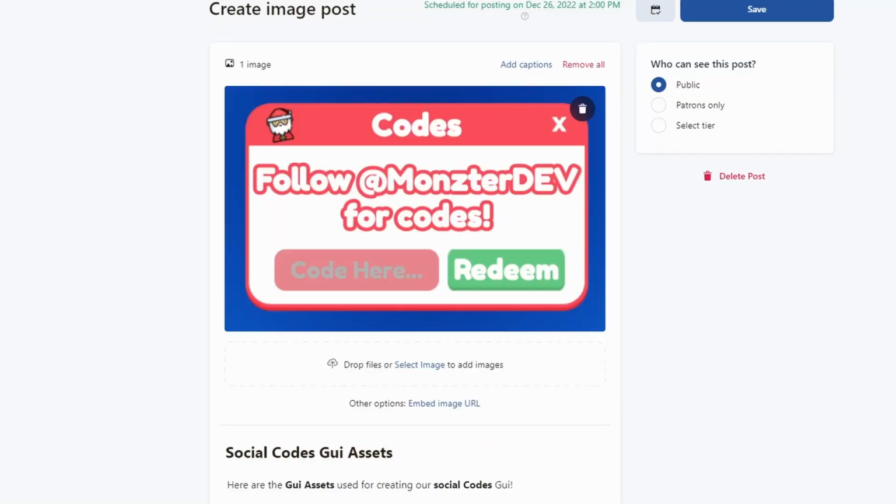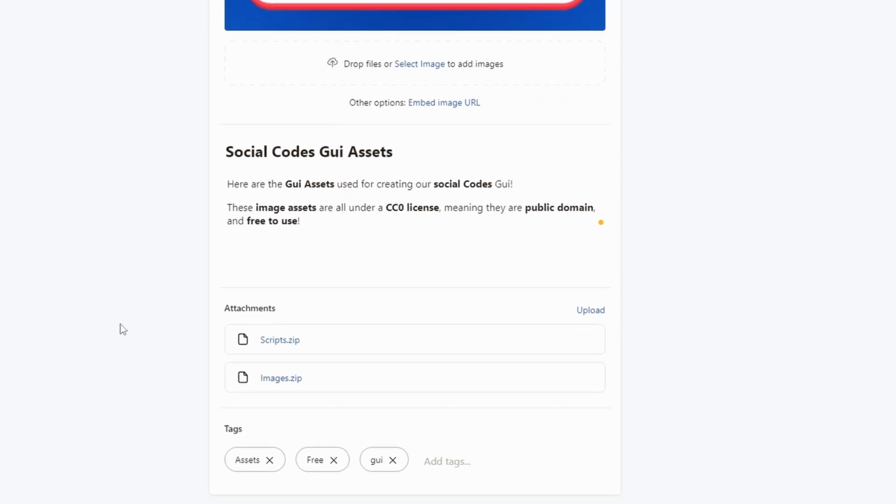Now, before we get started creating the GUI, what you guys are going to want to do is go down below in the description, and there's going to be a link to a Patreon post, which everybody can access for free. If you go to this post and scroll down, you can see that there are two attachments. One is a zip file with scripts inside of it, and the other is a zip file with images inside of it. What you're going to want to do is click on both of those and download them to your computer.